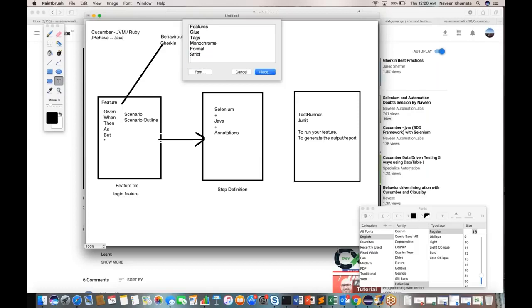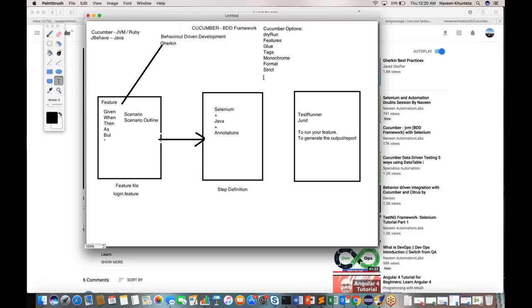Definitely they will ask you at the time of interview what the different Cucumber options are and what the purpose of each and every option is. They might ask you this question definitely, and you can implement these options in your framework also. All these things will be defined in your runner class, all these Cucumber options.